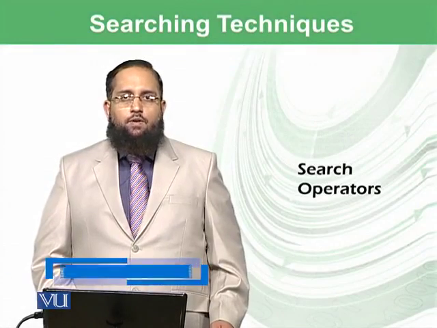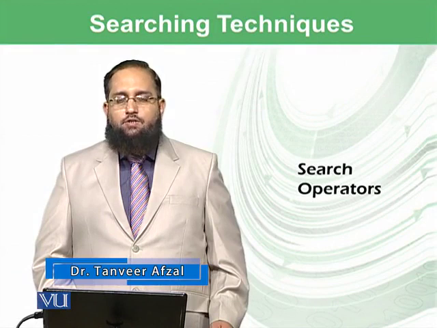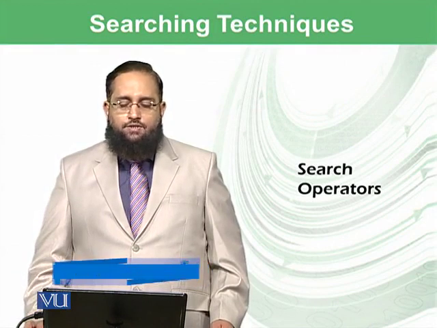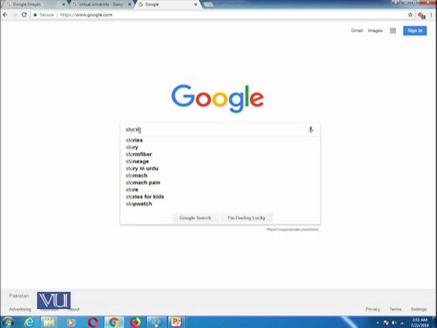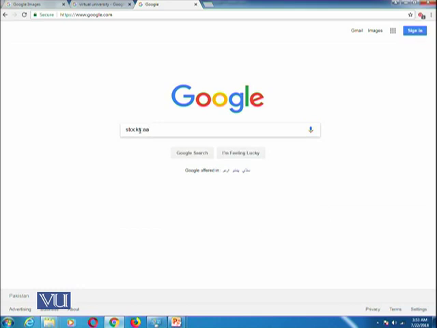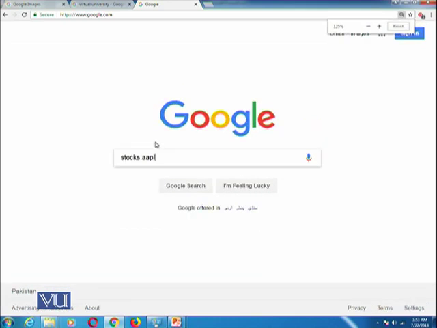Dear students, today we will further explore different search operators in searching on Google. One such search operator is stocks. If you want to search about a particular brand, what is the stock market or stock trend of that particular brand at the moment, then you can try it on Google with this option. You can write stocks colon and the stock name.